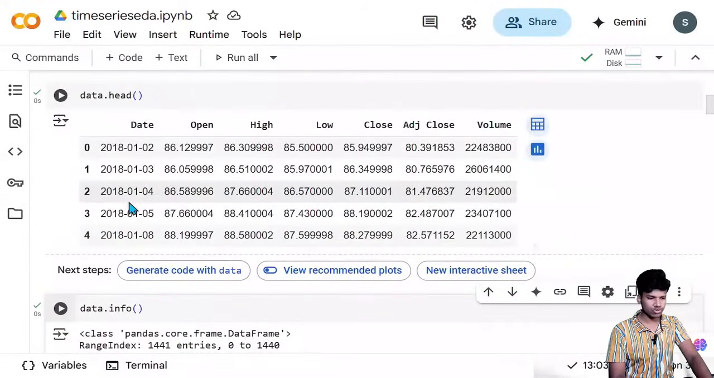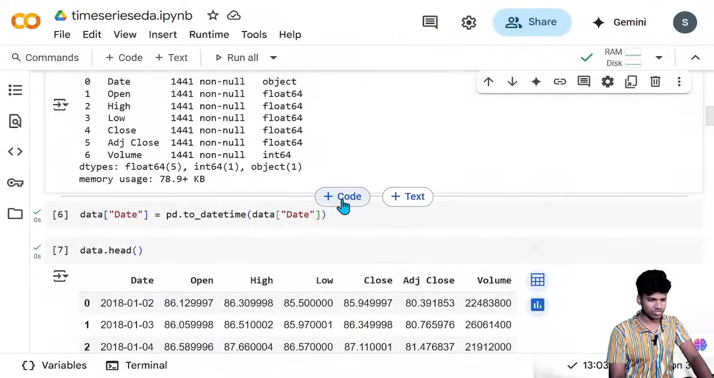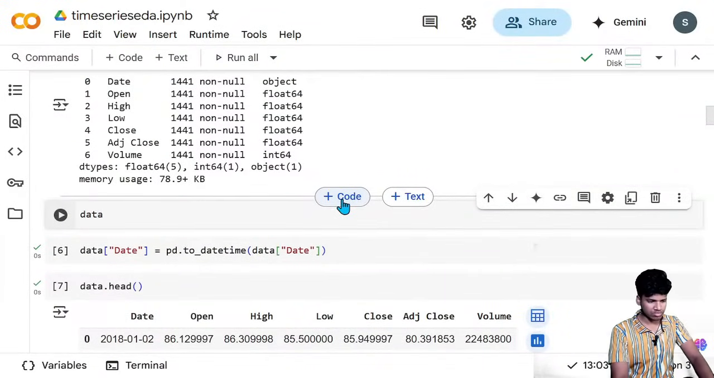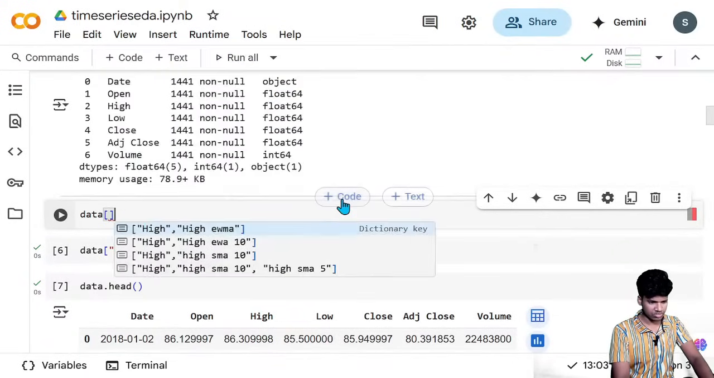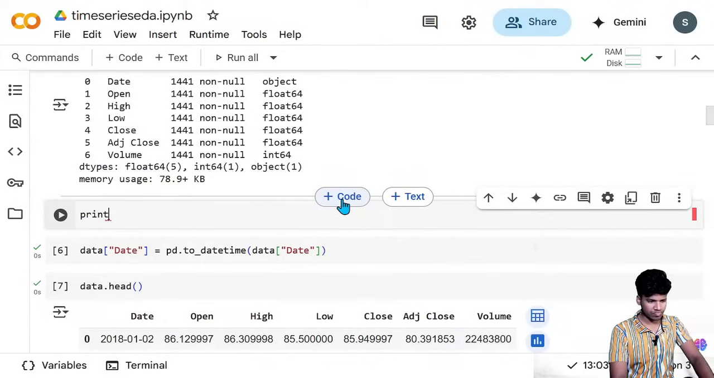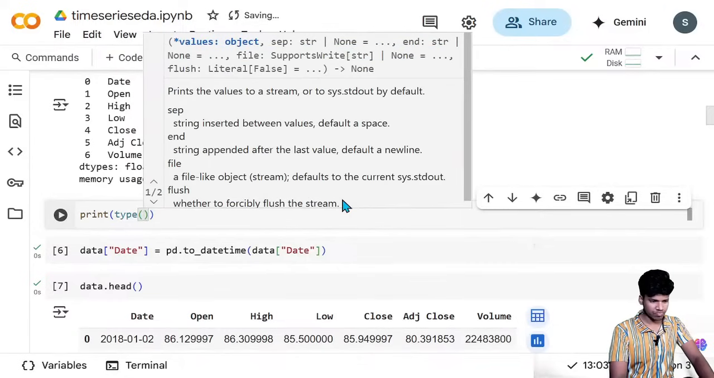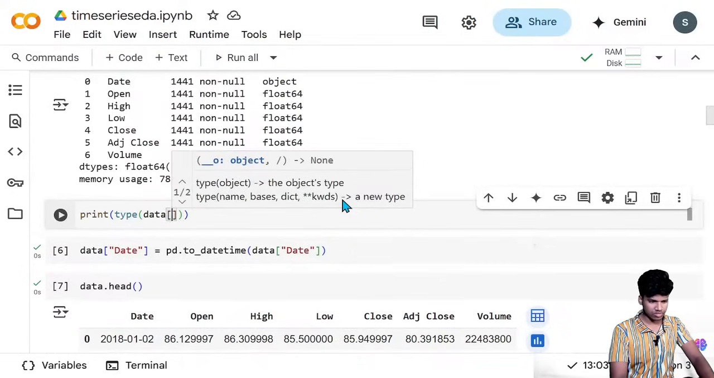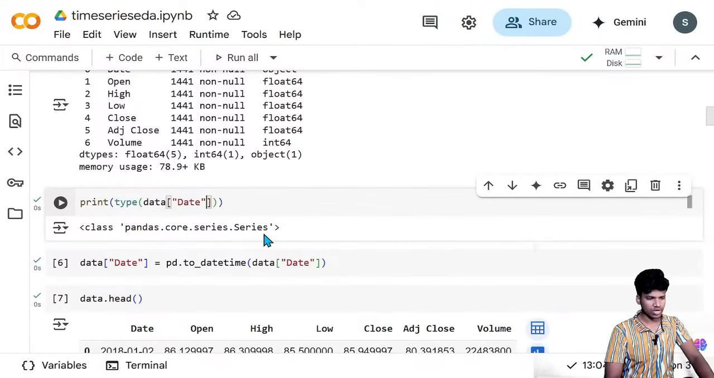Here the date will be showing in a text format, so now we can check it. Once I show you the date, print the type of the data of the date column. Now I check this one, and it's showing a pandas series.